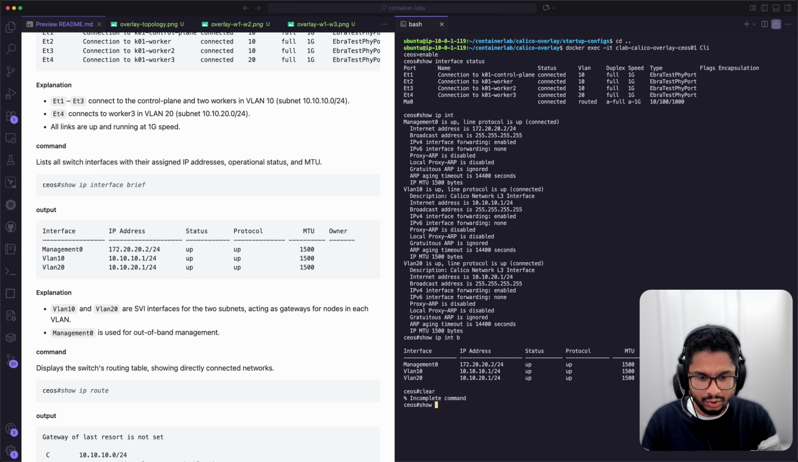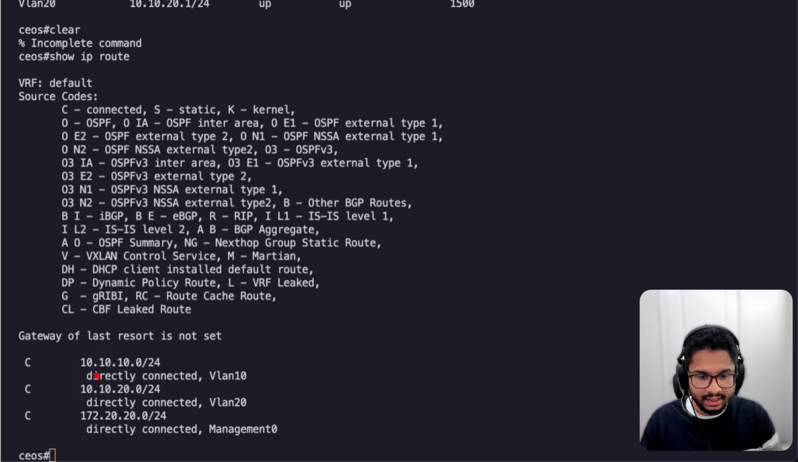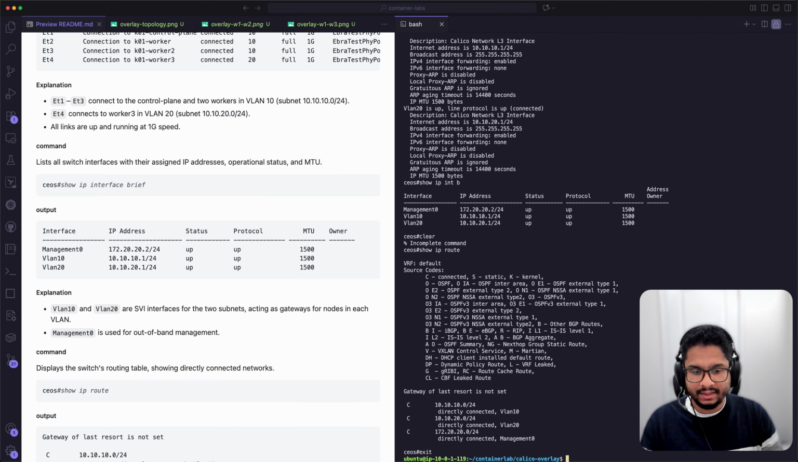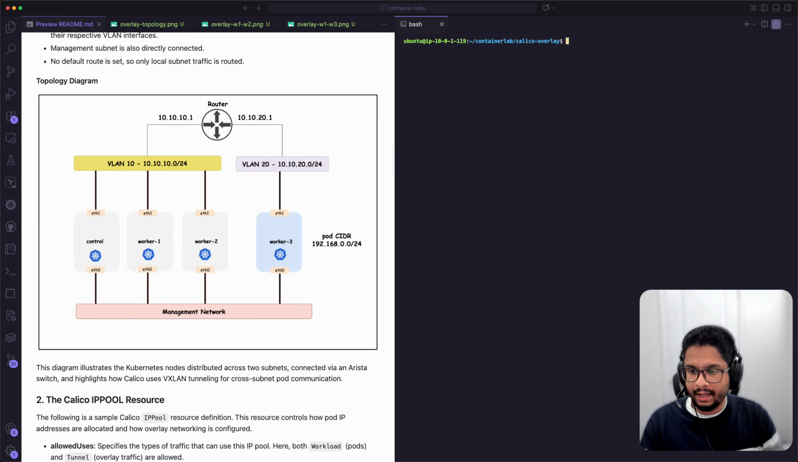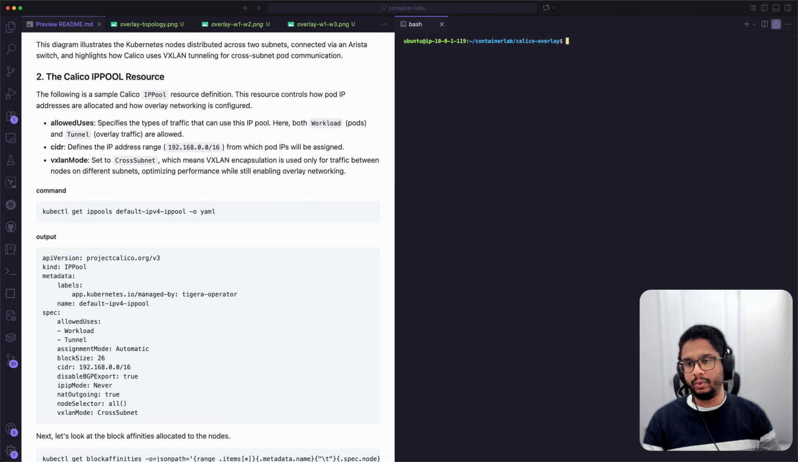And if I do a show IP route, we see that 10.10.10.0/24 and 10.10.20.0/24 are considered directly connected to this particular router. Thereby, you need not configure any other route statically or dynamically. This router will be able to route between these 2 network segments. So let me next exit out of this, and let's explore the Calico IP pool resource.